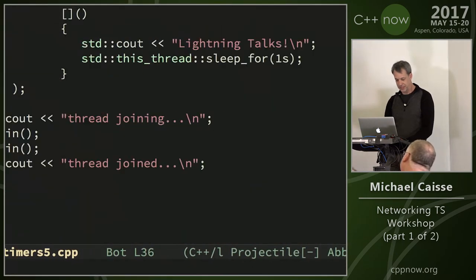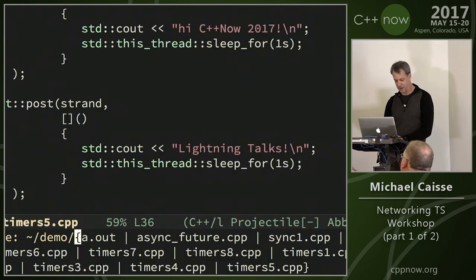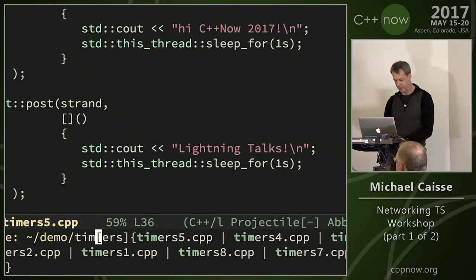All right, well, we couldn't actually get it to fail, so it'll look exactly the same when it doesn't fail as when it did fail.